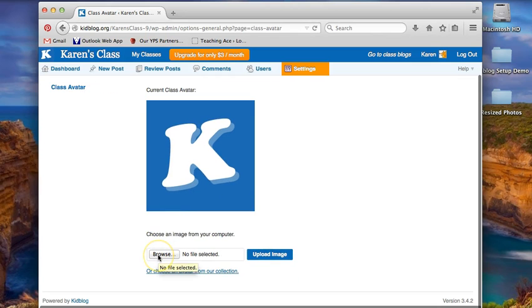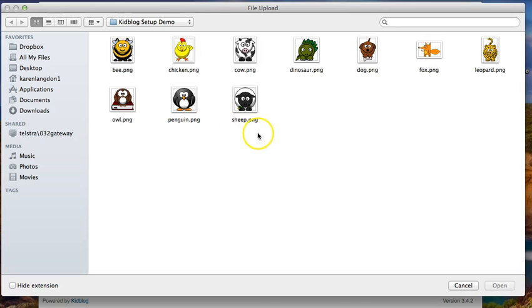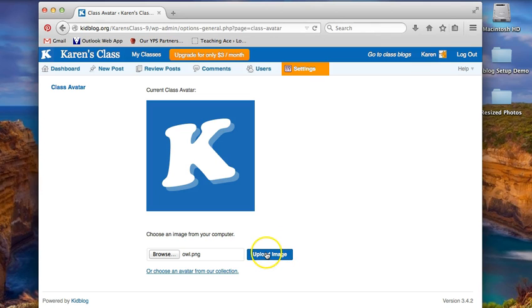And it's just the same as any other avatar. You browse on your computer, find your photo. So just for the sake of example, let's make our owl our class avatar. Upload the image.